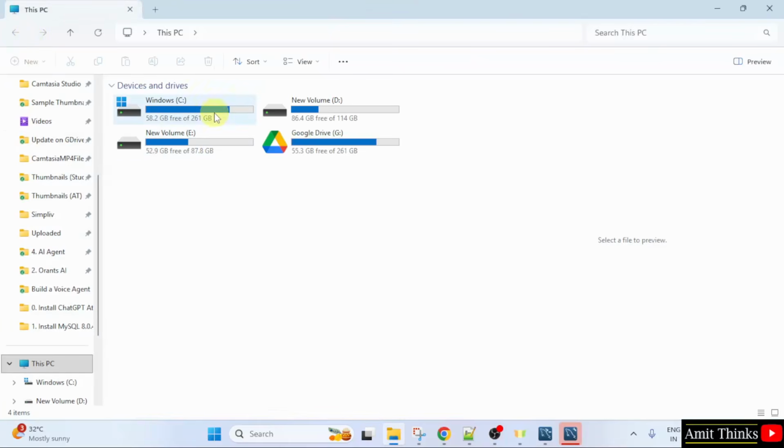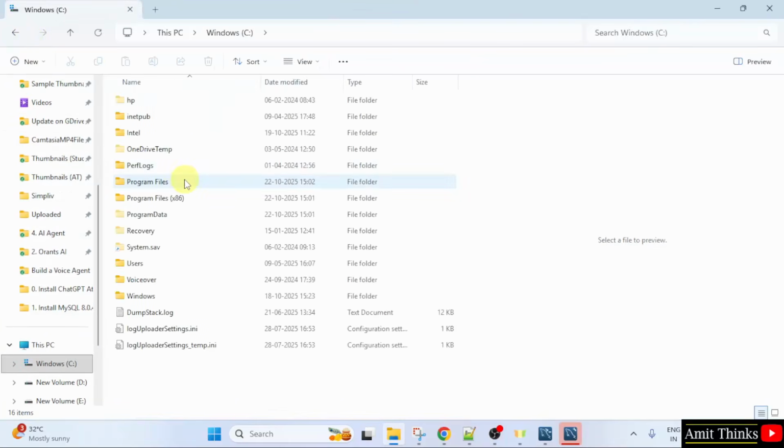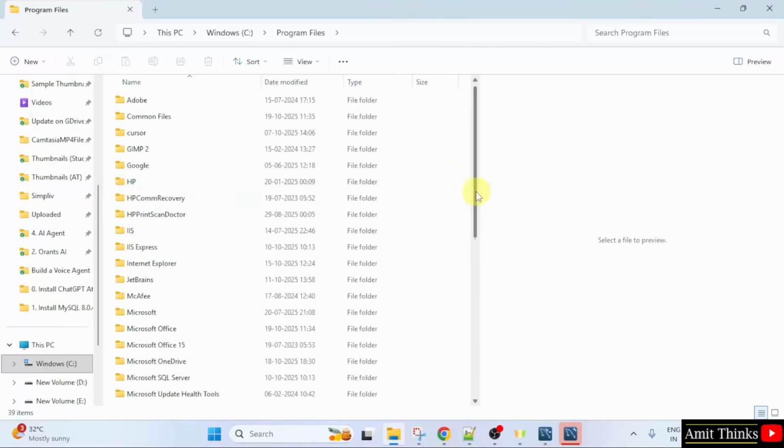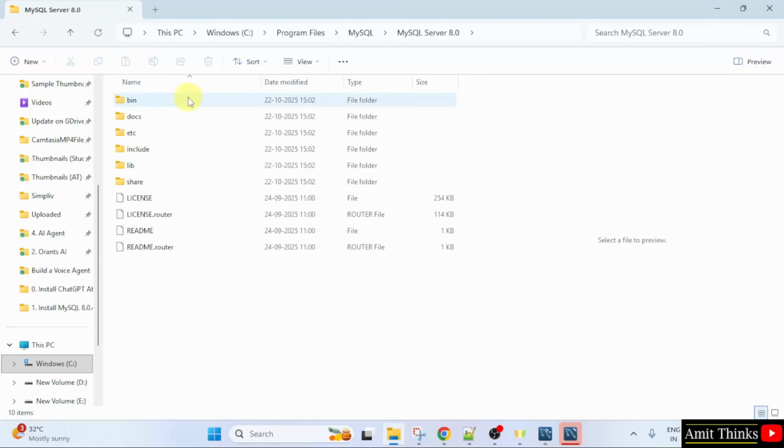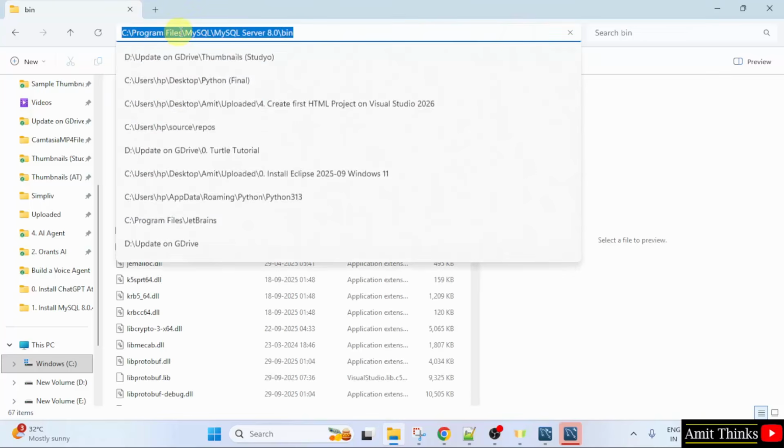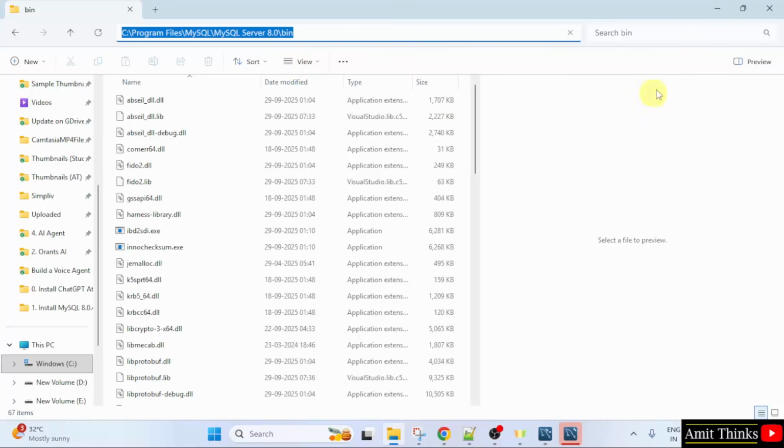So let us go to the place where we installed MySQL. It was in C drive, program files. Here, go to MySQL, click on it, click on MySQL server, click bin and copy this path. So this path we need to set so that we don't need to reach this path again and again.